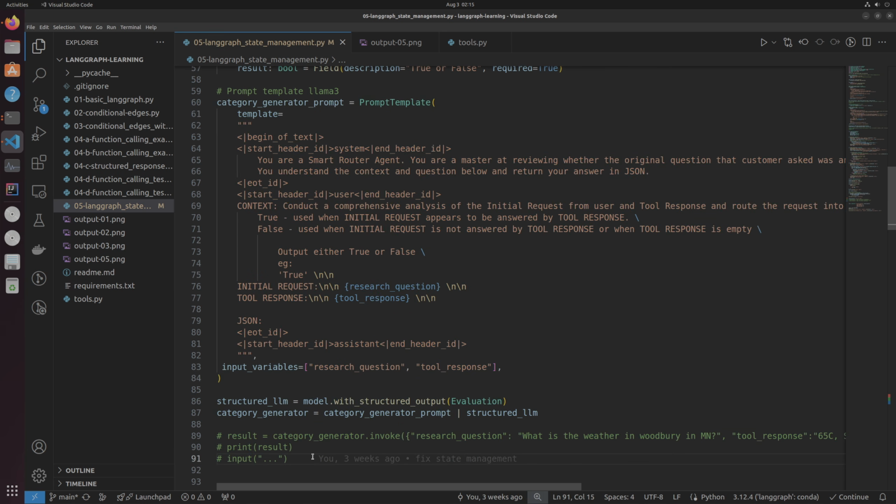So this is something that I normally do. While I create a prompt, I just invoke it just to check whether this prompt is working or not. And I pass in multiple different kinds of research questions over here or input parameters just to check whether this prompt is working or not.